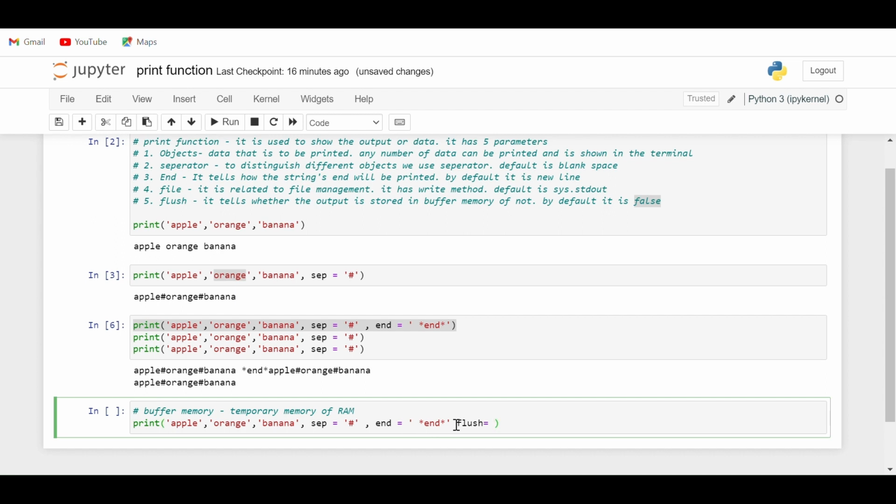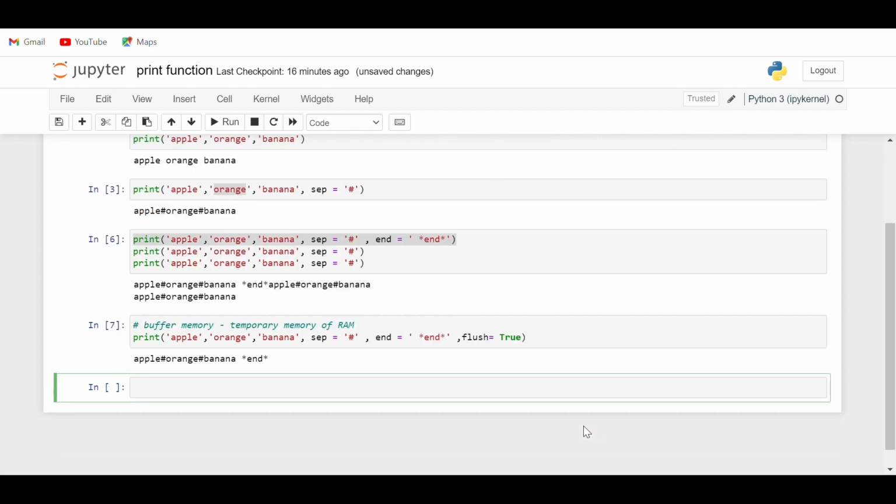Sorry, see, I made a mistake. To separate all the parameters, we need to use a comma. Okay? Now it is stored in the memory. Okay? This is the basic functioning of the print function.